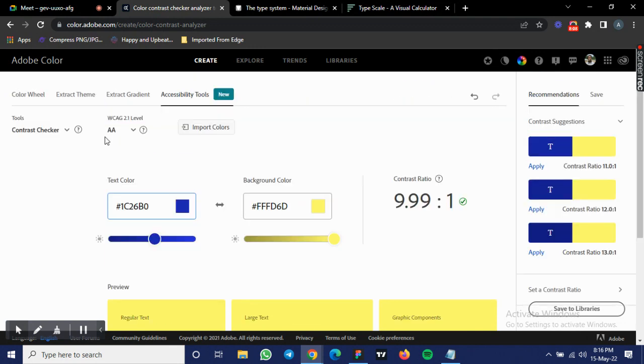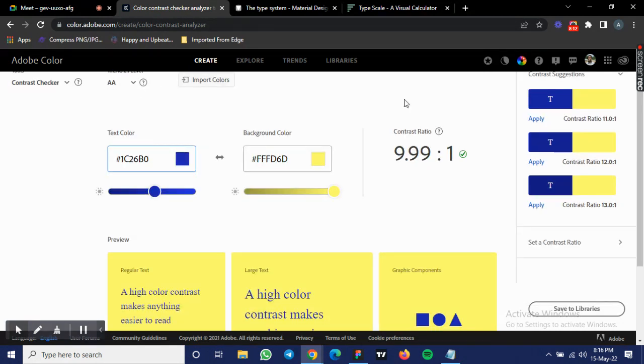So this is what I do. You come here, you can see this is the text color. You can see this is the background color, and this gives you a contrast ratio. The contrast ratio must not be less than 3:1. If it's less than 3:1, it's very bad. Very bad. Now let me give you an example.